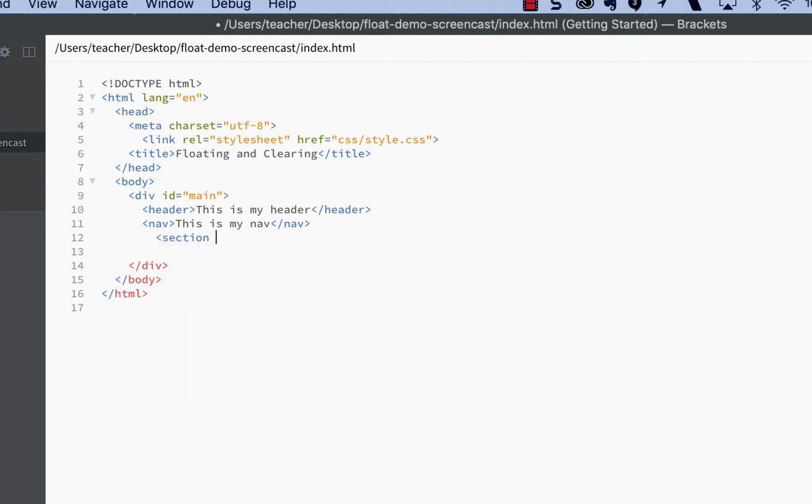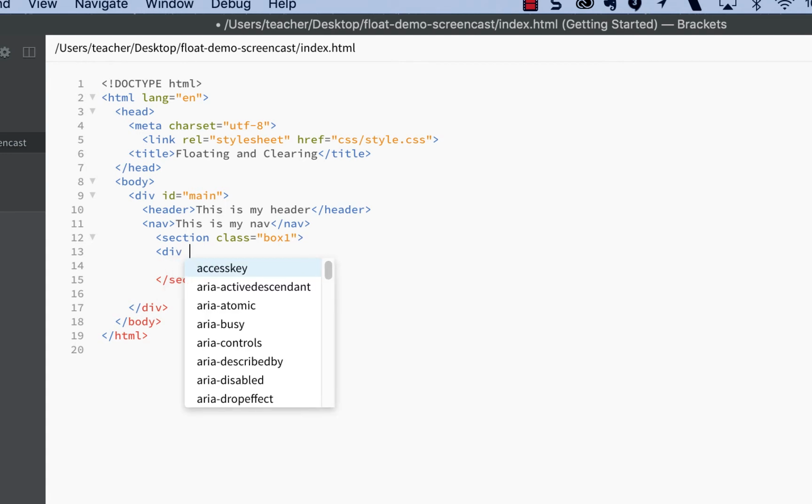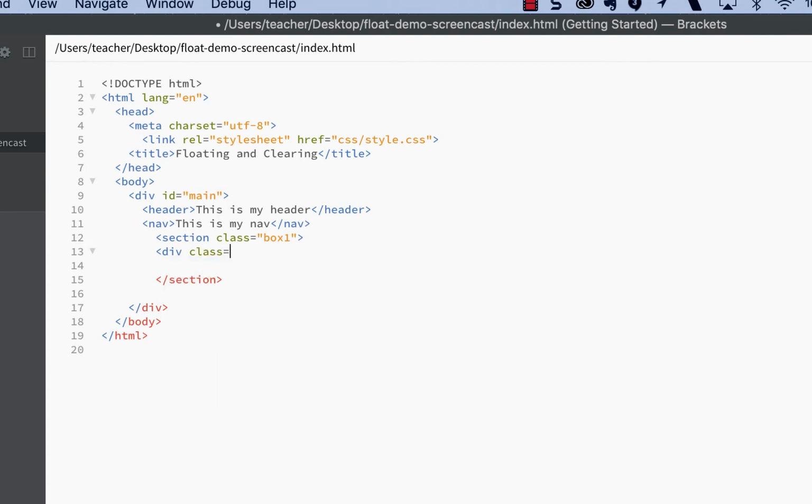So we're going to add in a section, and if you've never used sections, you can think of them a lot like divs. Essentially, all of these elements we're adding can act a lot like a box. So I'm actually going to give this a class called box1, and this is going to act as a container for me as well. So inside of section, I'm going to have a div. And we're going to call the first one left, because we're going to float it to the left.